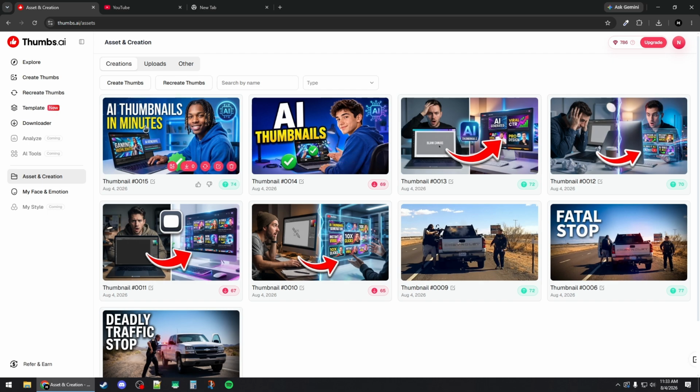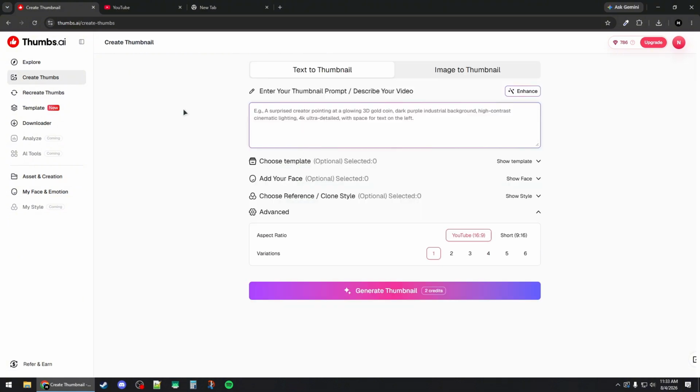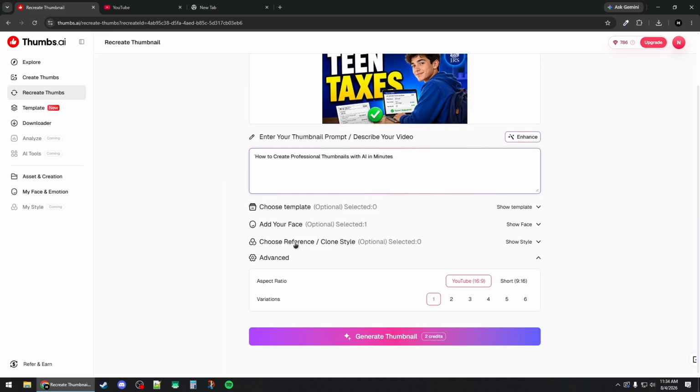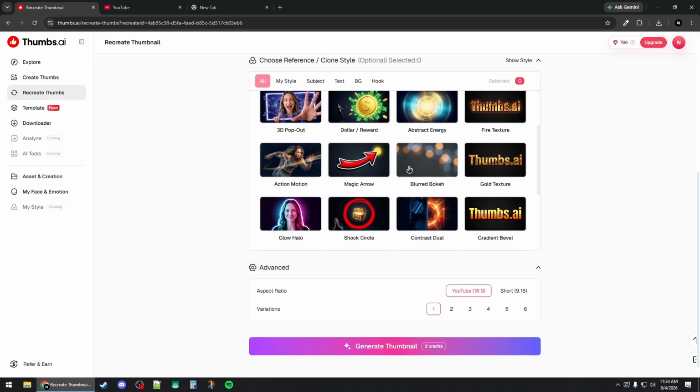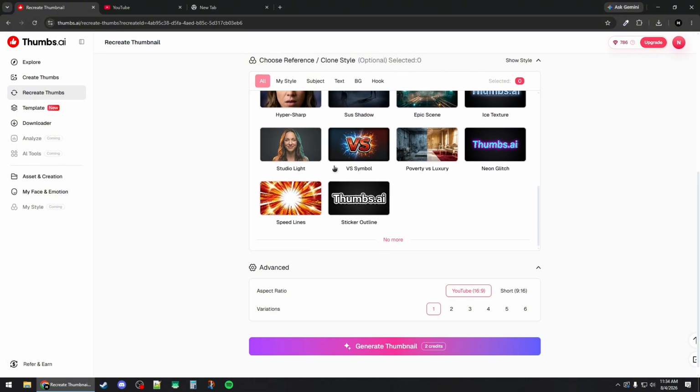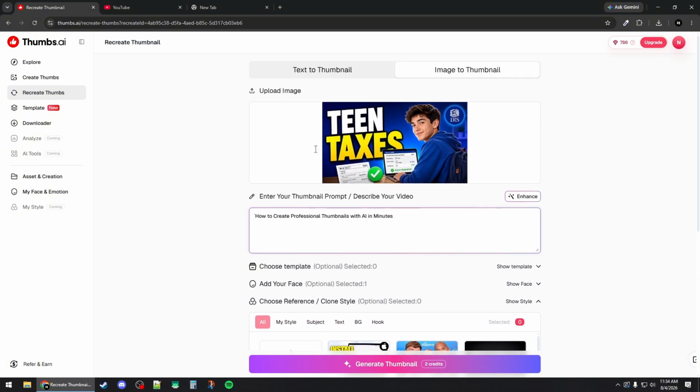I might probably use one of these or regenerate another one for the video. Now another thing to mention is when you're creating the thumbnail, you can basically choose a reference style from these existing ones here for the thumbnails that has text. Otherwise you can create your own style, of course.